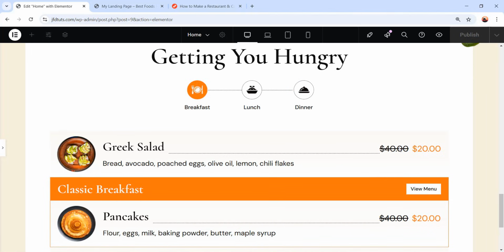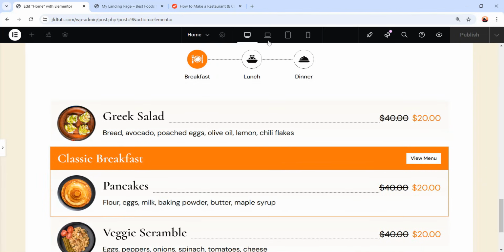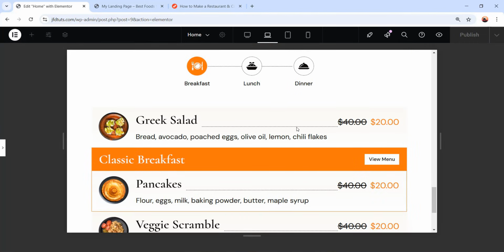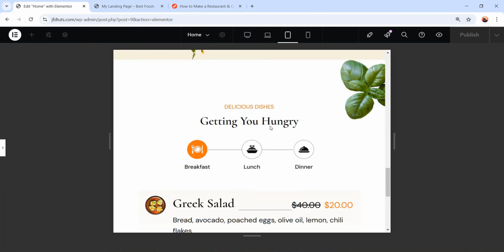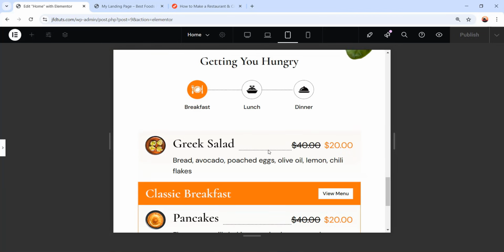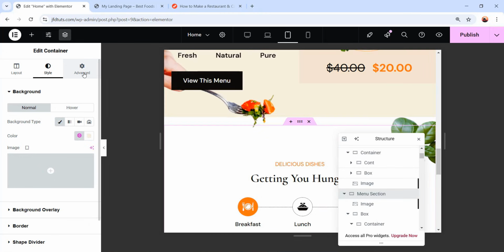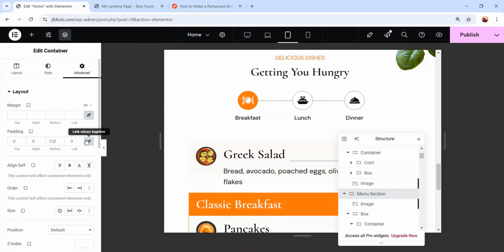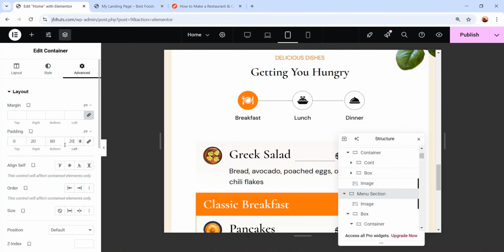Alright, so now one thing we have to do is make it responsive. So let's see the laptop mode. In the laptop, everything is perfect. Nothing we have to do. Then for the tablet mode, honestly, we don't need to do much. It's already almost fixed. Just let's select this menu section and decrease the padding a little bit. First unlink the padding, then on the right make it 20, then bottom 80 and 20 pixel.